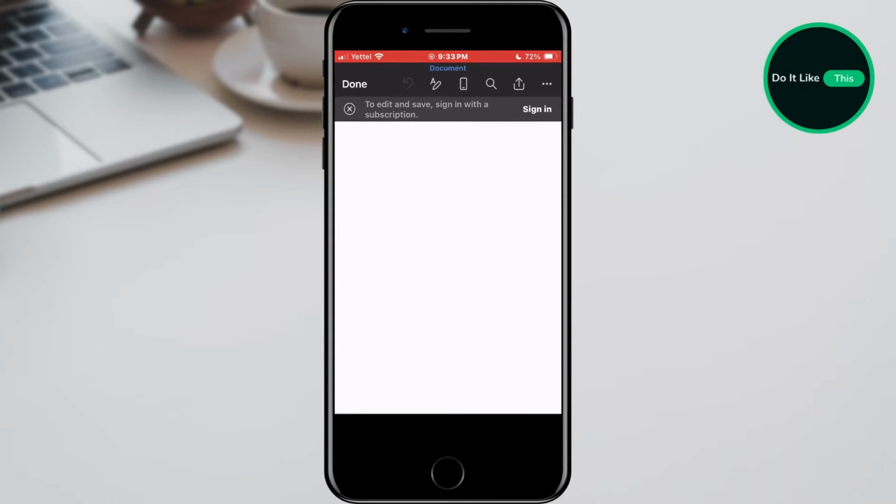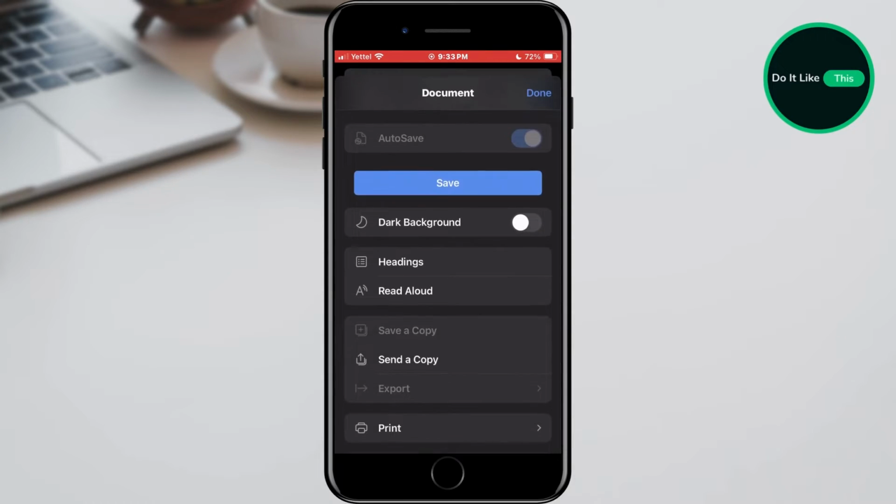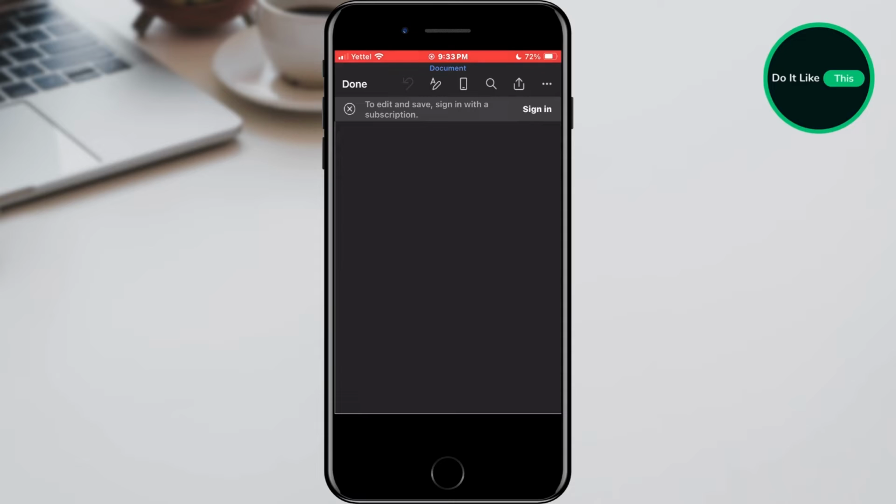How can we change it to a darker one? Well, all that is needed is to go to the three dots located in the upper right part of the screen. Here we can see many options, of which we need the one at the very top, which is dark background. All that is required is to tap on the switch and confirm the selection by tapping on the Done button in the upper right part of the screen. If we now look into the document, we can see that the background color has changed.